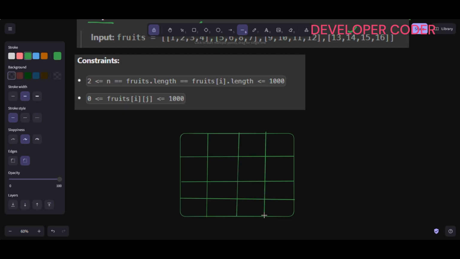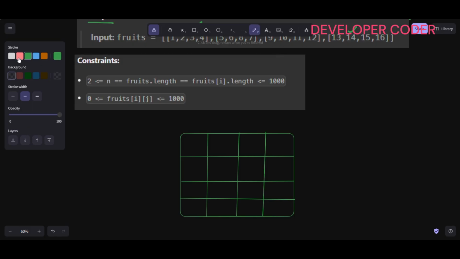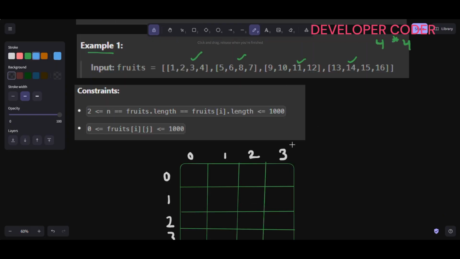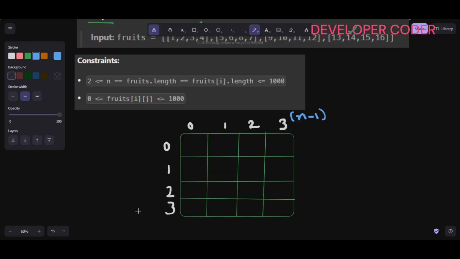Now if I give the indexing here, I can say that this is my row 0, row 1, row 2, and row 3. Same way this is column 0, 1, 2, and 3. So this is 4 into 4, which means the last index is nothing but n minus 1. On this side I am writing rows, and on this side I am writing columns. All right, this is done.